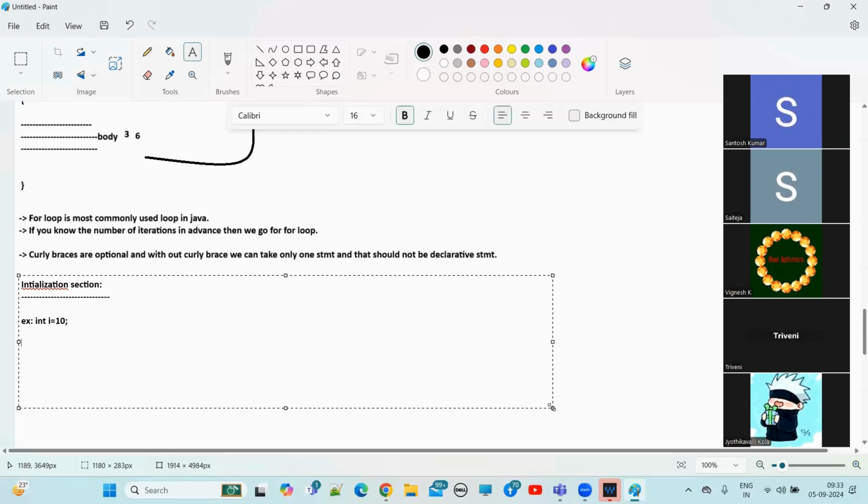Okay. So what I mean here, I'm taking a for loop. In the for loop, I'm taking int i = 10. This is the initialization section. After that, the condition. I'm writing i less than 10, some condition. After that, increment, decrement. i++. Okay, this is the increment. After that, in the for loop body, I'm writing System.out.println of something. Hello.